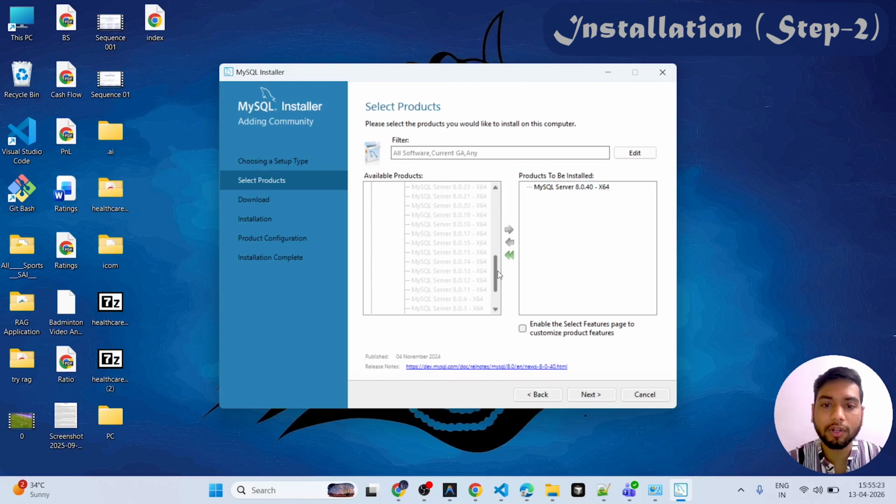Now let's scroll down, go to Applications. Here click over this MySQL Workbench, MySQL Workbench 8.0. Here also select the same 8.0.40. Select this. Now scroll down to the MySQL Shell. Select here 8.0.40. So now you have three: MySQL Server 8.0.40, MySQL Workbench, and MySQL Shell. Click over this Next.